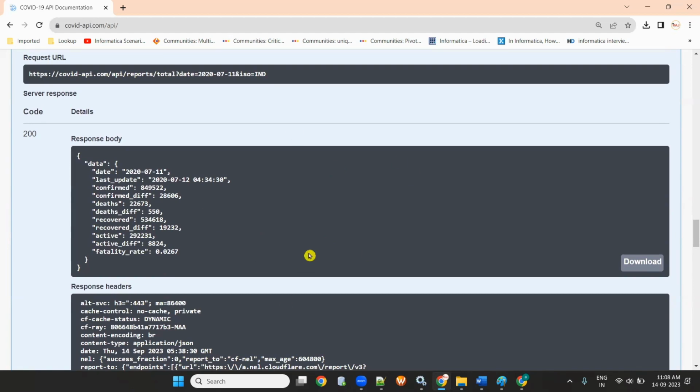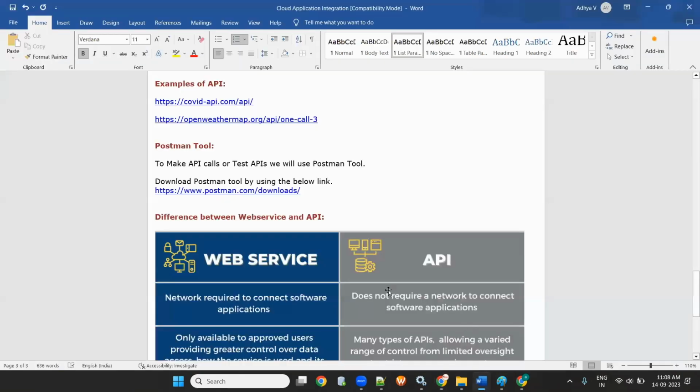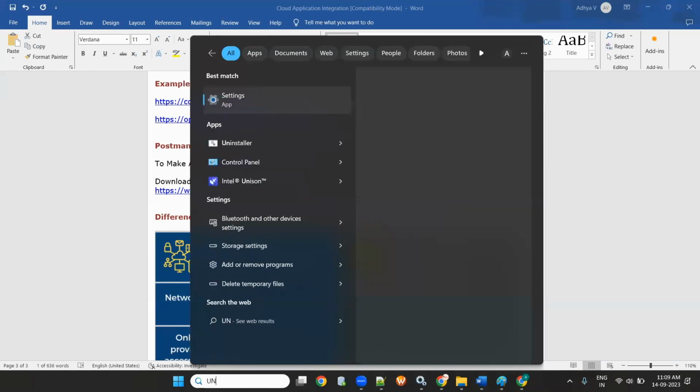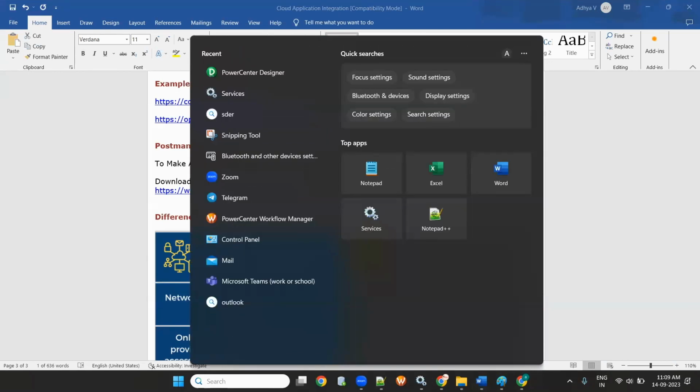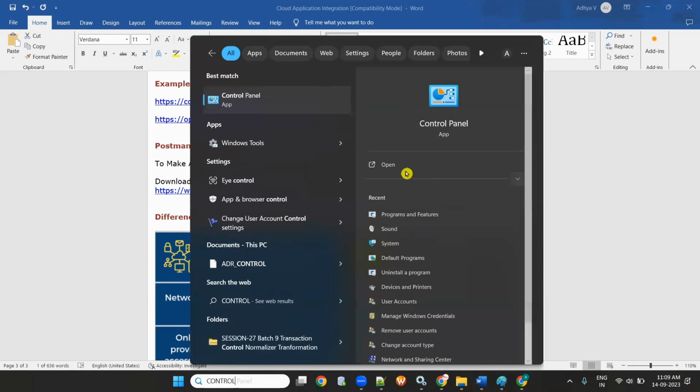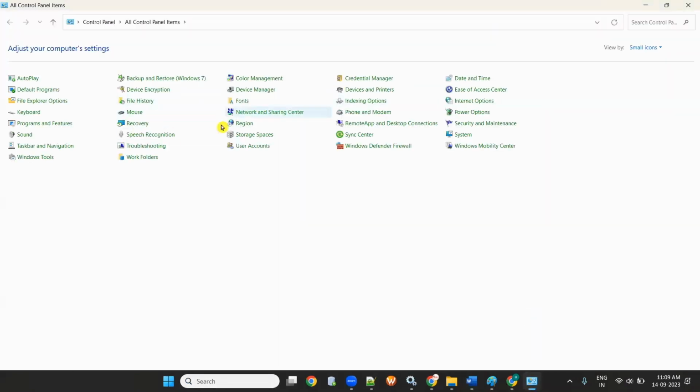We can use a Postman tool to make the API calls or to test your APIs, application integrations. You can download the Postman tool on your system. I will uninstall the one I have, and I will install it again in front of you.